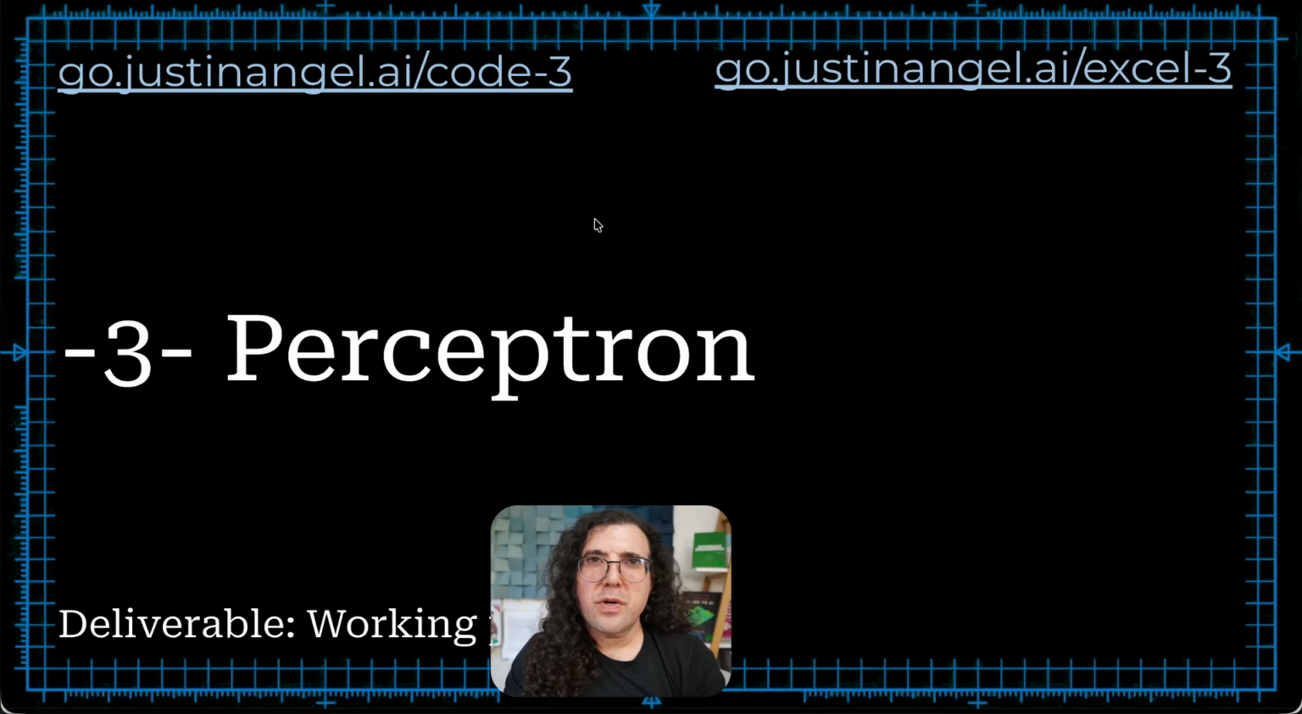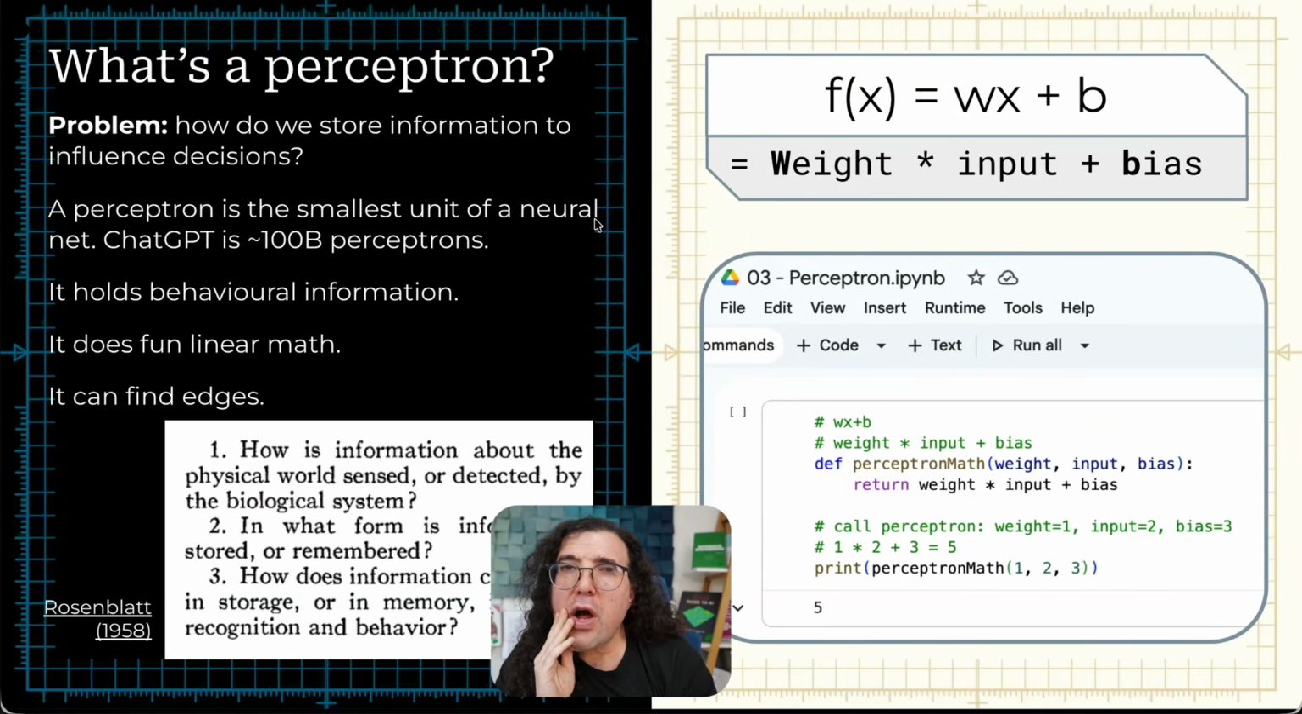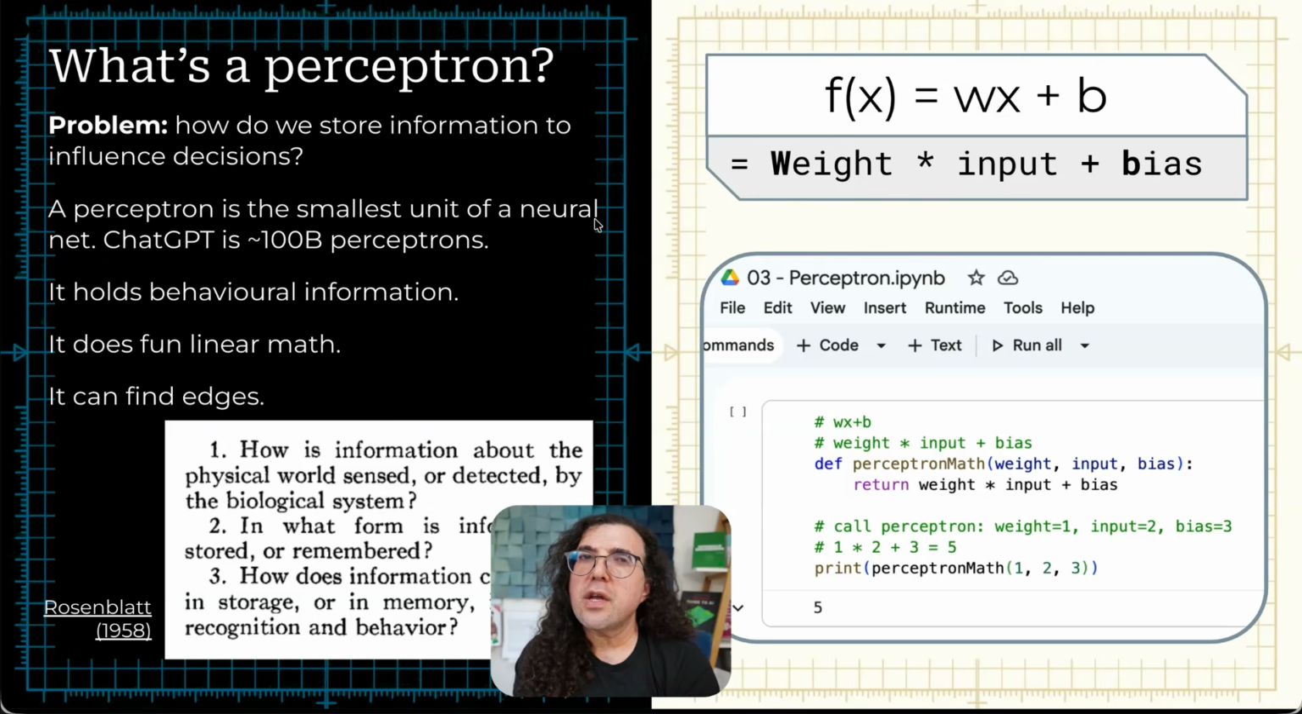Okay, so the first question we're probably going to have is, what's a perceptron? Let's try and think about it not in terms of math, but what problems is it trying to solve for us? And the problem is that as we learn the English language, we have to make decisions about which word is the right word to say. We have to store information and then, based on that, make decisions.